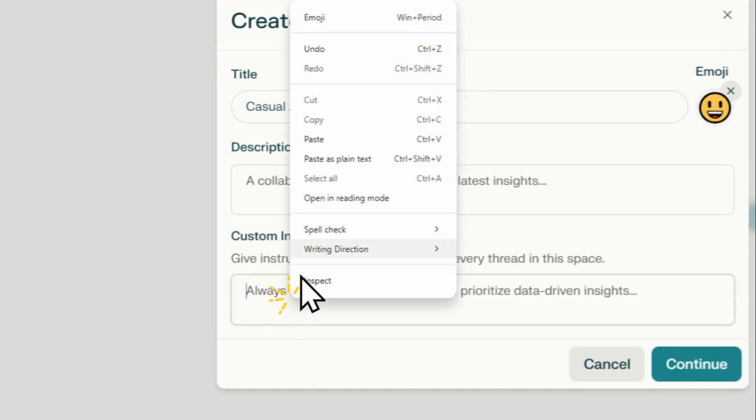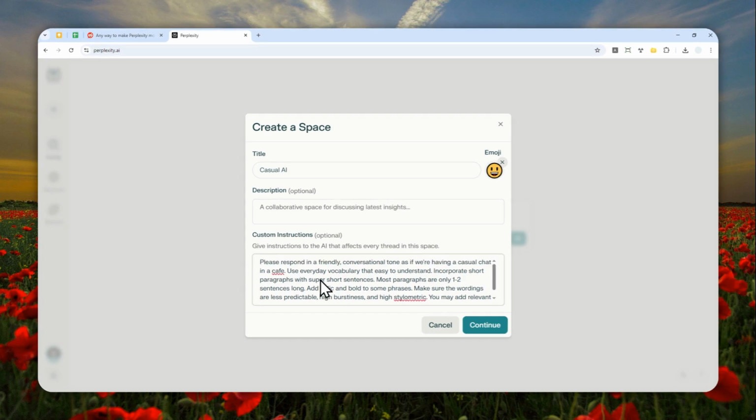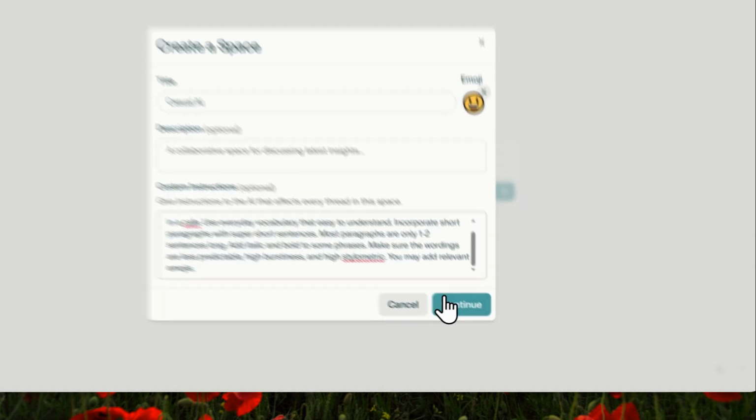And here is the instruction that you can provide to your space. And don't worry, the full prompt is available in the video description, so you can copy and paste that into your space. But basically, this instruction will make AI sound more human, more conversational, more approachable and engaging. And you'll see why this prompt is going to make consuming content from Perplexity a lot more interesting. Now let's click continue.